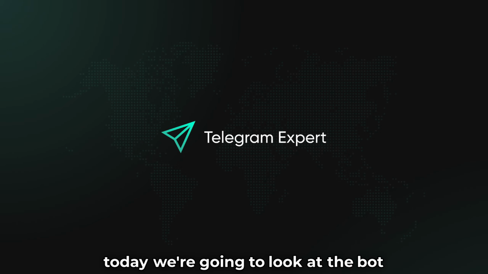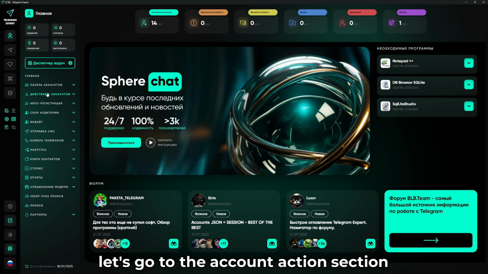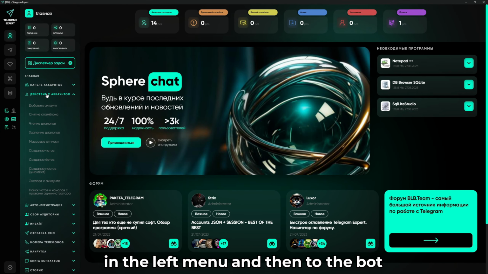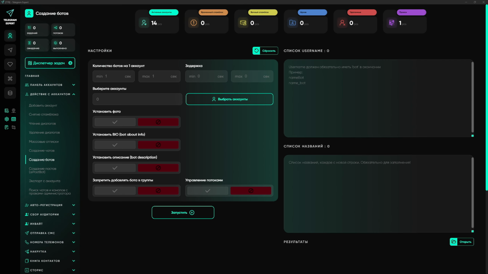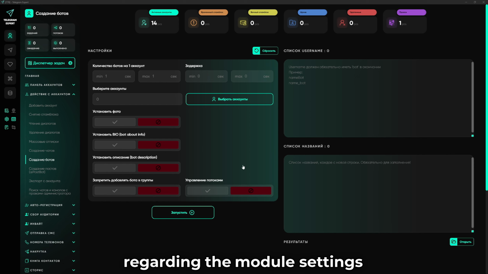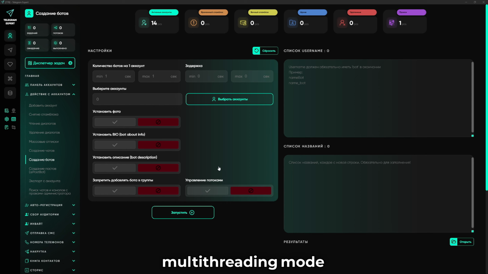Today, we're going to look at the bot creation module. To do this, let's go to the Account Actions section in the left menu and then to the bot creation module. Regarding the module settings, I think it's clear to everyone that with this module you can create bots from your accounts. This includes both bulk creation and multithreading mode.